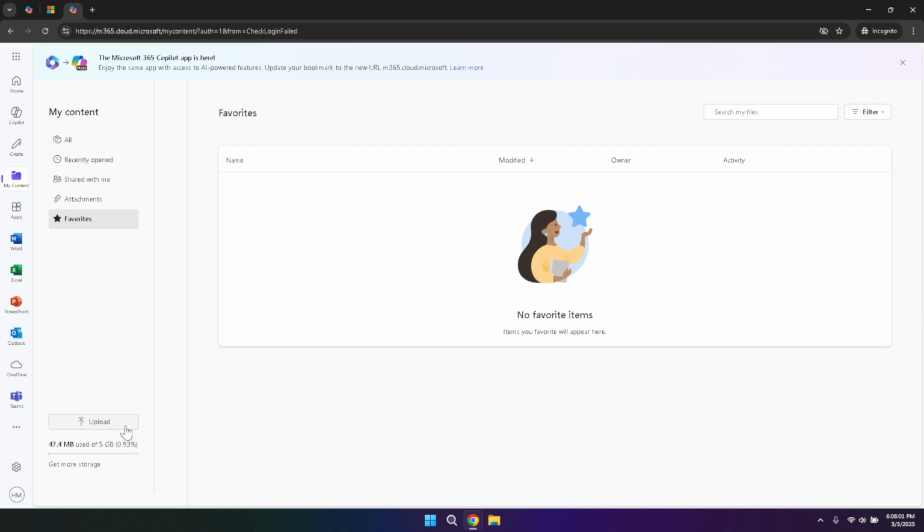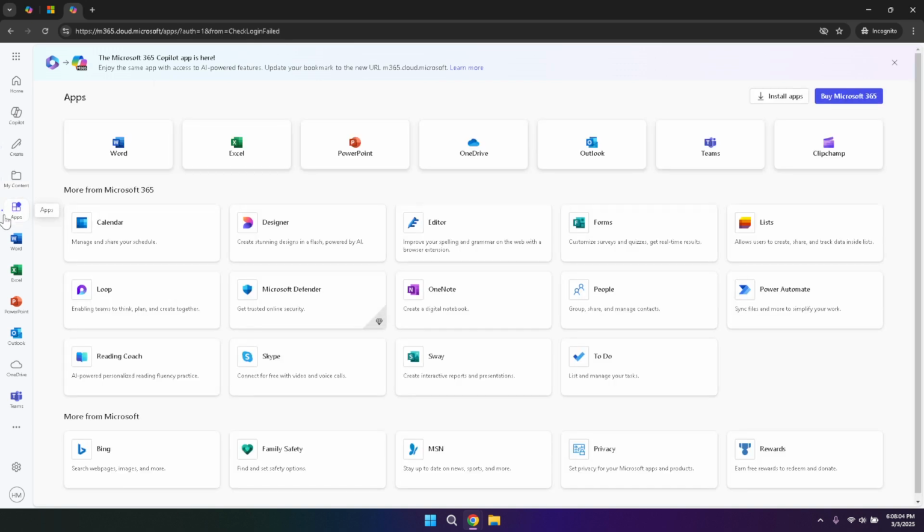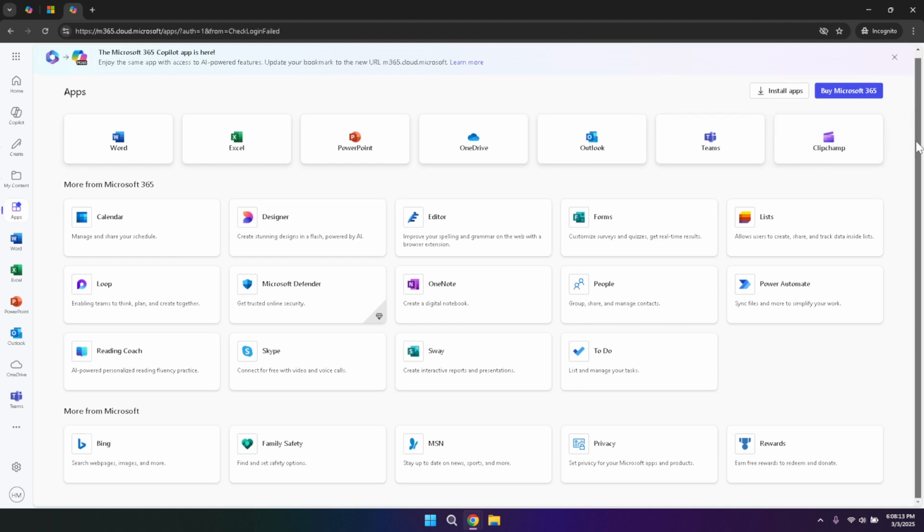Next, let's take a closer look at the applications available within Office 365. By clicking on Apps, you can view all the Microsoft apps available to you online. This comprehensive list includes well-known applications like Word, Excel, Outlook, PowerPoint, and many others, each designed to cater to different aspects of your work and personal tasks. Exploring the full range of available apps can help you discover new tools that can enhance your productivity and streamline your workflow. In the sidebar, you'll find a variety of Microsoft apps such as Word, Excel, Outlook, and PowerPoint.